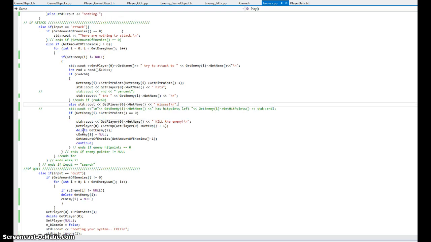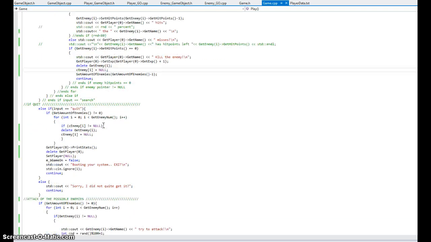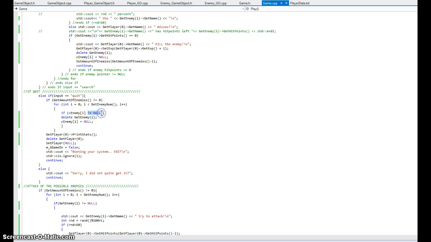And again, if enemy hit points are 0, then I destroy the enemy, kill the enemy, and then delete the enemy content, and then make the enemy pointer null, so there isn't any, and so on. When I quit, if the enemy pointer isn't null, then I delete it.